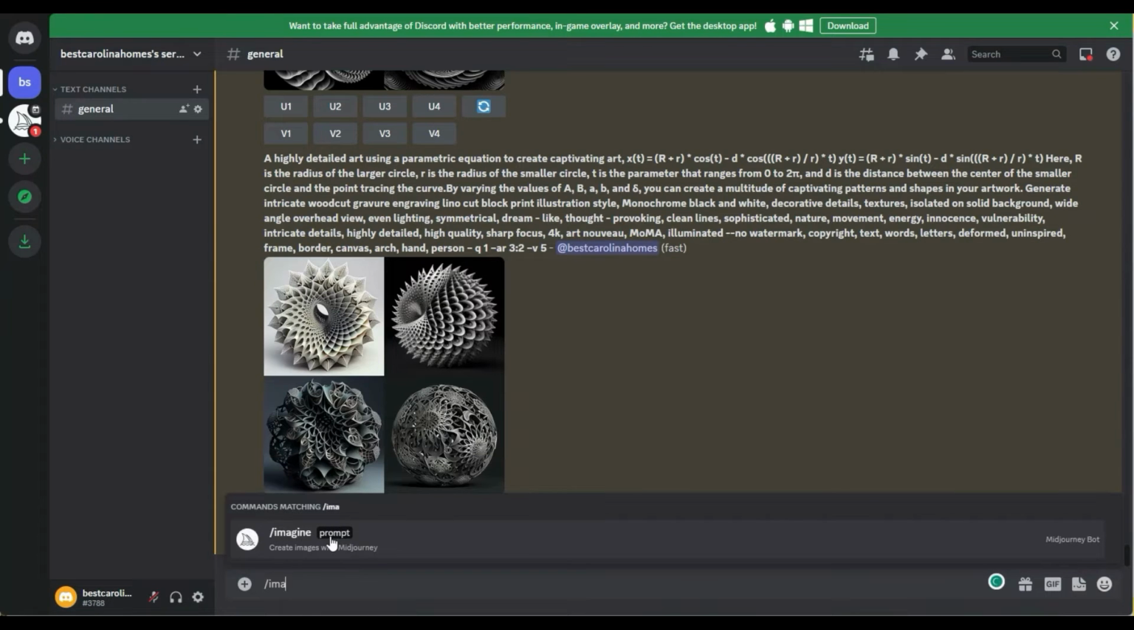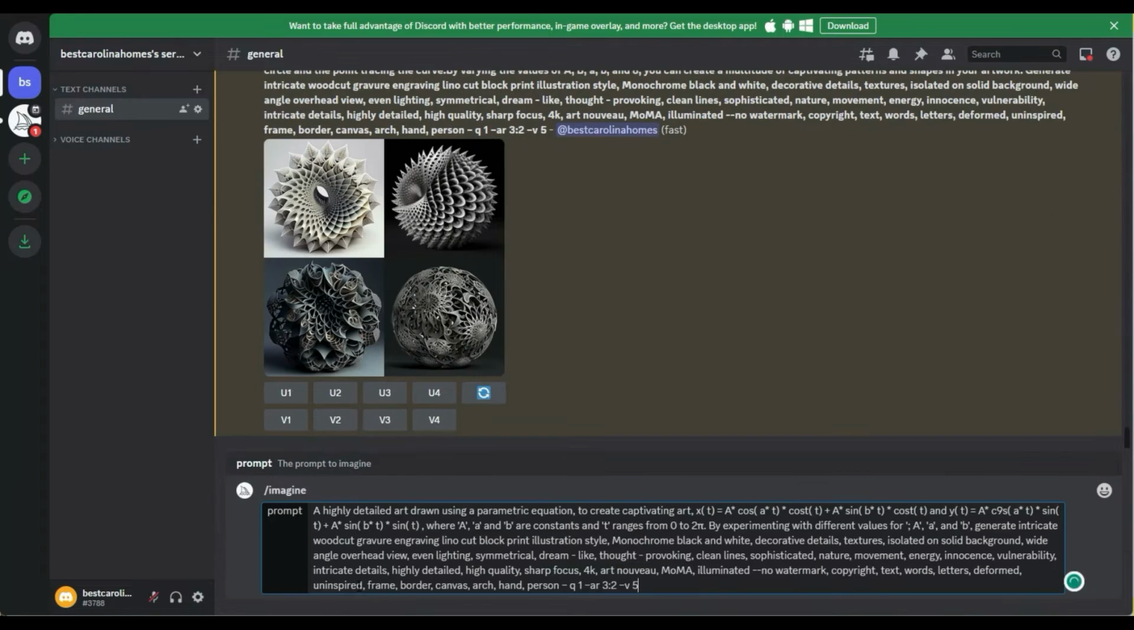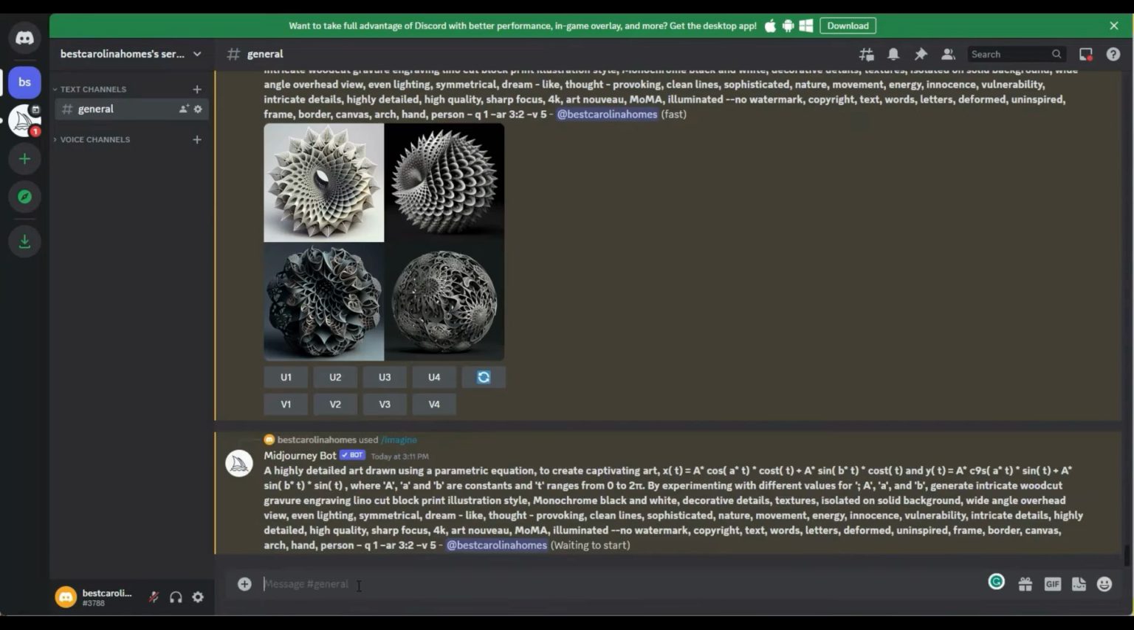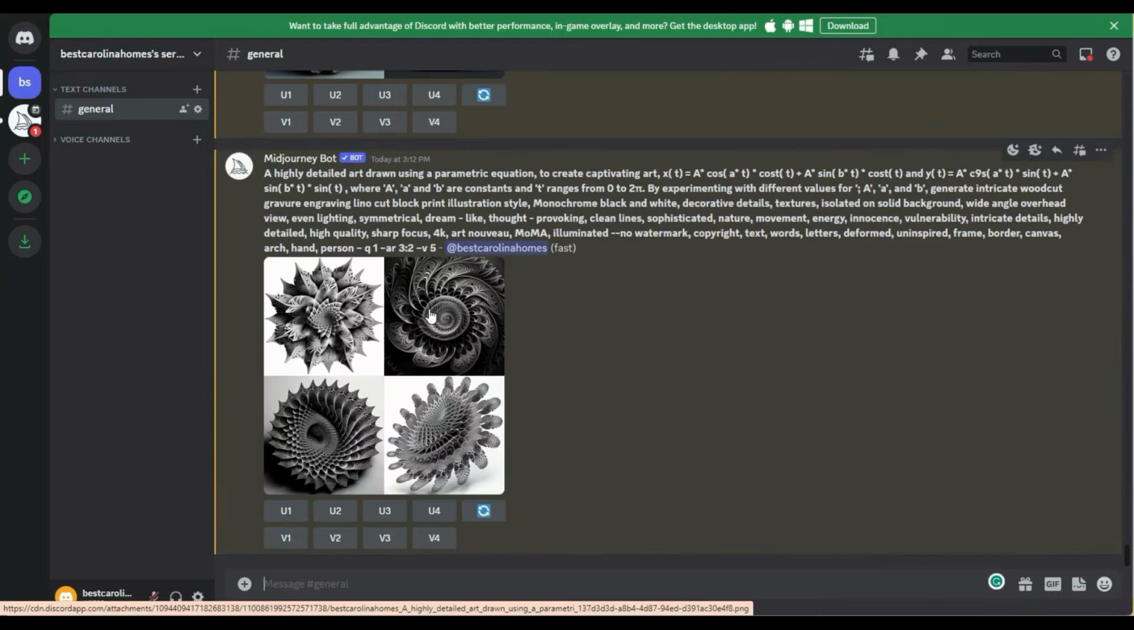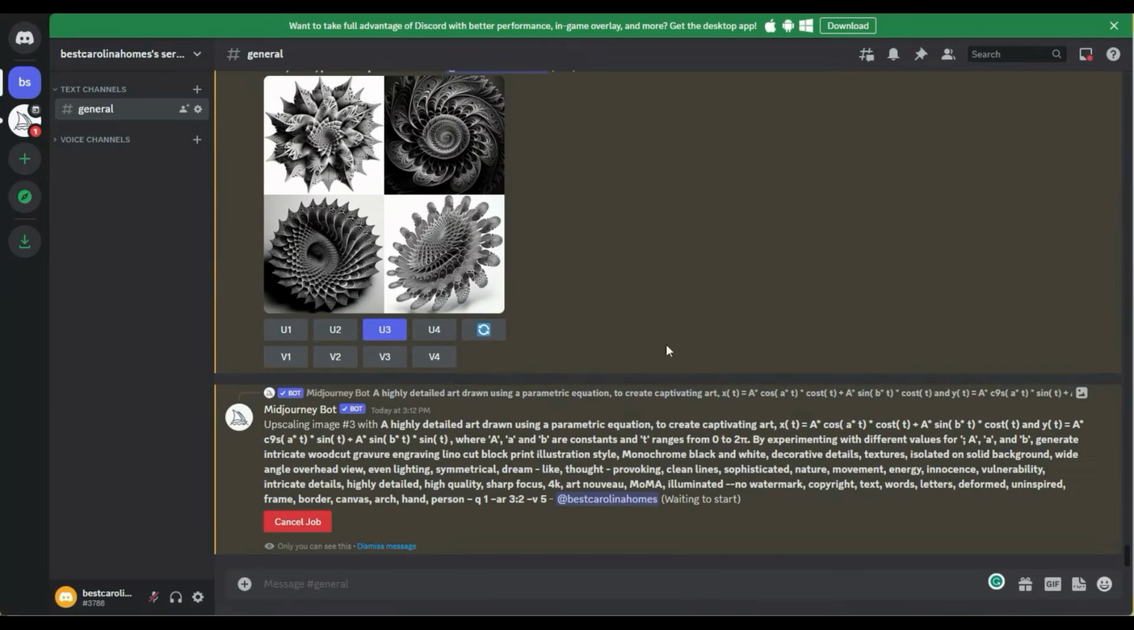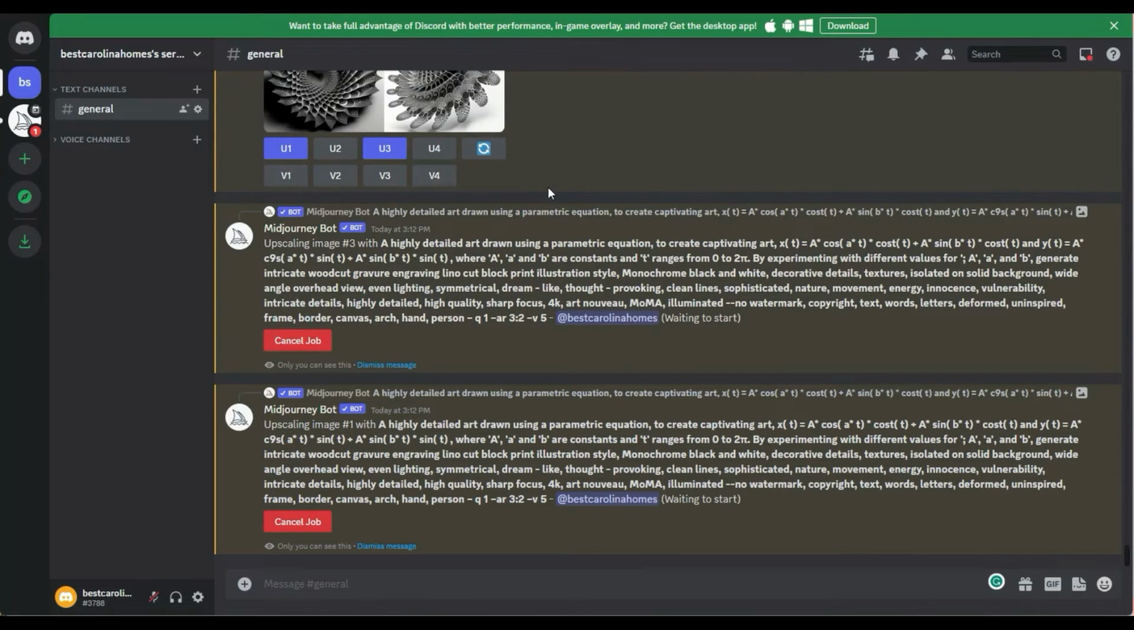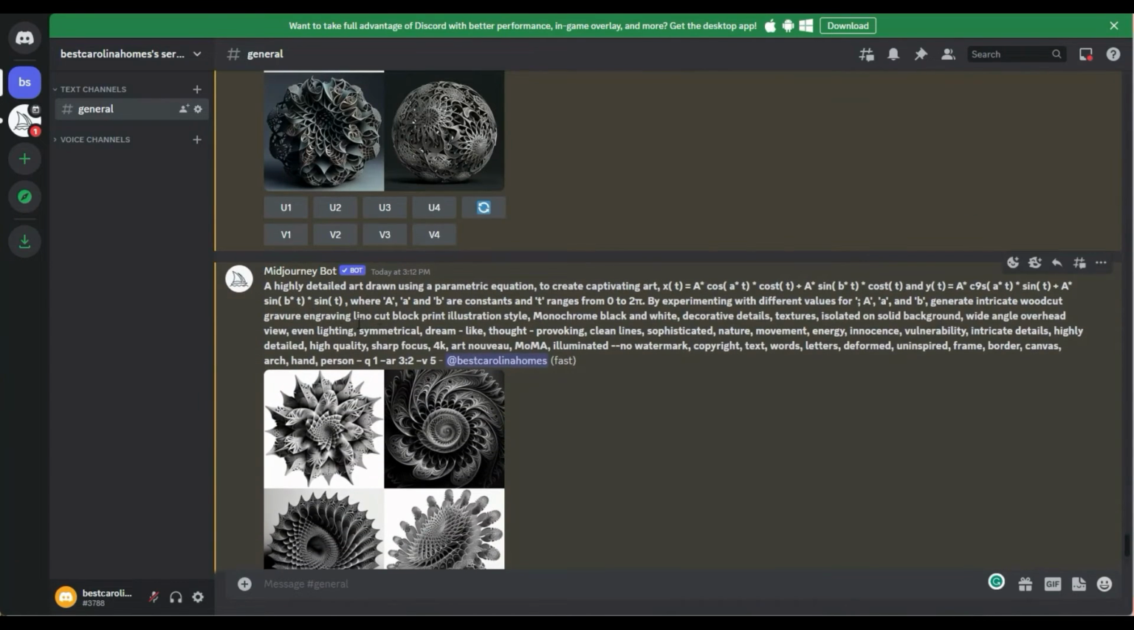So on the bottom, we do /imagine, and then we just paste the whole thing and hit return. It generates 4 pictures at once, and it sequences 1 and 2. The bottom is 3 and 4. So if you like any one and want to make it bigger, just click U and then the number. For example, I like the first one and the third one, so I click U1 and U3.